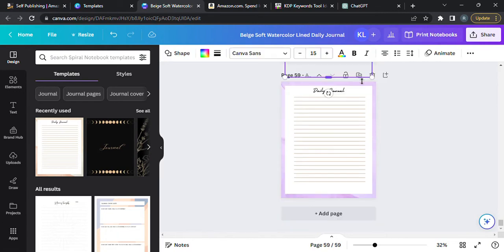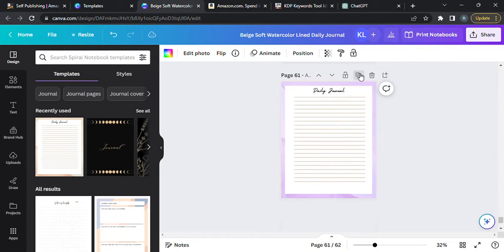So there's 60 pages. Whoop, sorry, that did not go there. We don't want to change too much on this because we do want to make sure that it'll fit the size journal that we're looking to do.